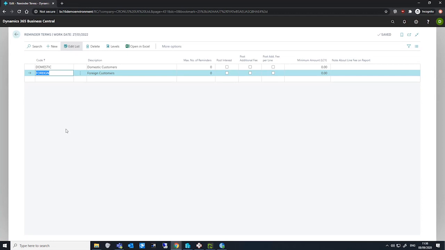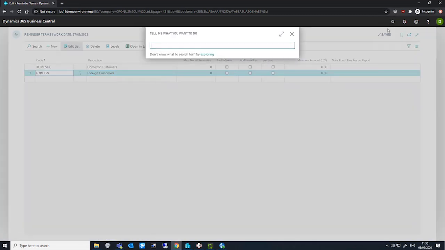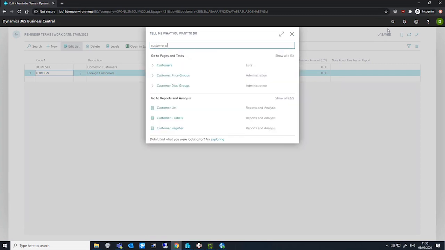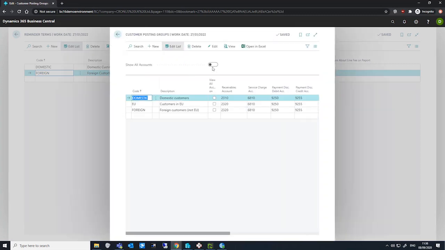The reminder can then be created and interest calculated when this entry is overdue. The GL account used to handle this is specified on the customer posting group assigned to the customer. Let's have a quick look at that, and we'll select Show All Accounts. Scrolling a little bit over to the right, we can see the interest account is specified here.